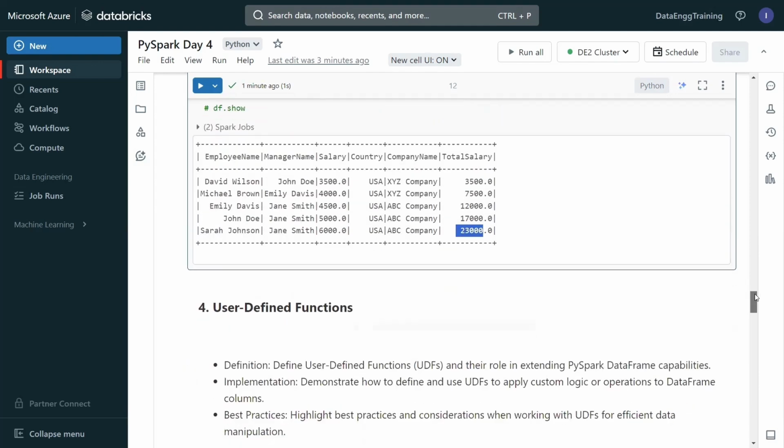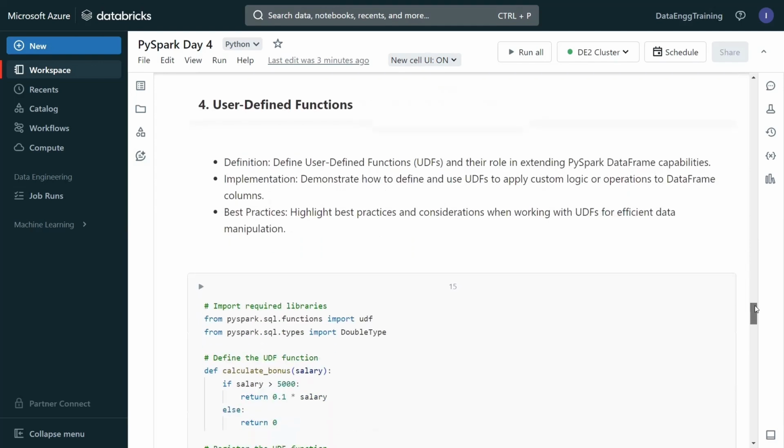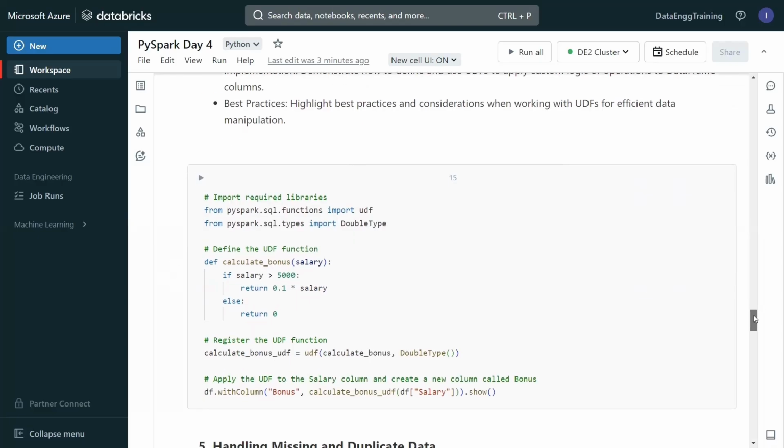Now let's move to the user defined function. So what is a user defined function? A user defined function is where you are writing some functions and they are performing certain actions, extending the PySpark data frame capabilities. Okay, so we will see how we can define it. It will have some custom logic and operations for the data frame columns. And we are going to see what the best practices for it are.